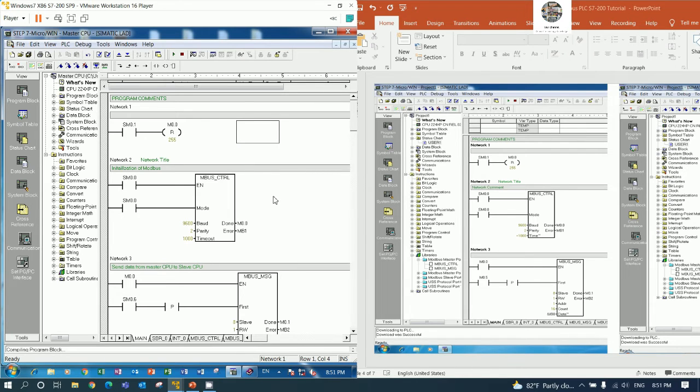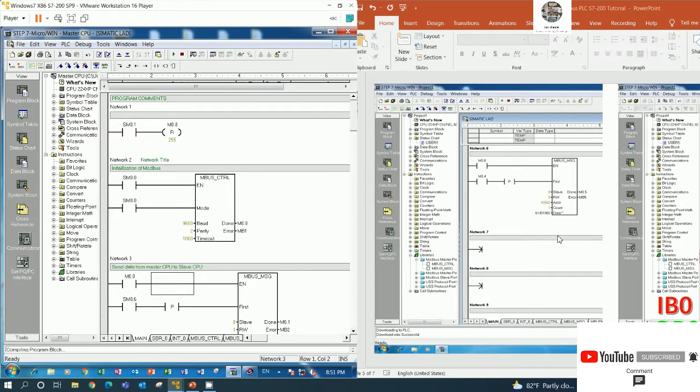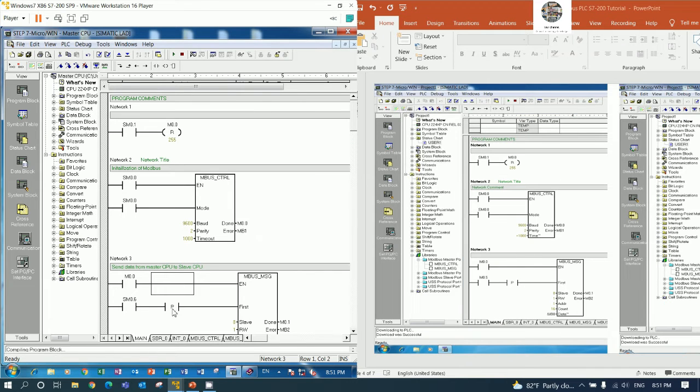For the next step, we will change the logic for this network, because Modbus works only one message by one. So let's follow here. This one I will keep the same, but this one I will modify later.